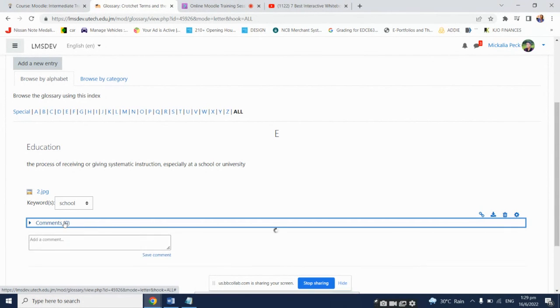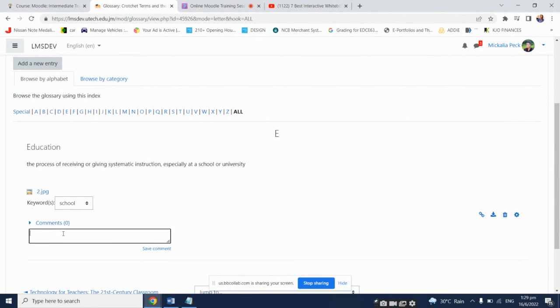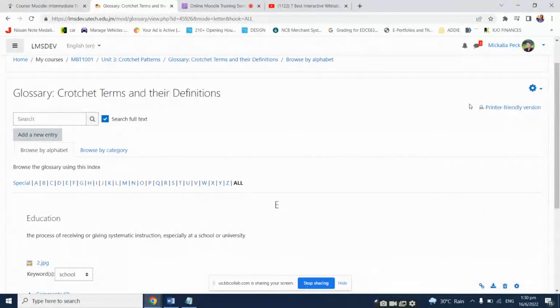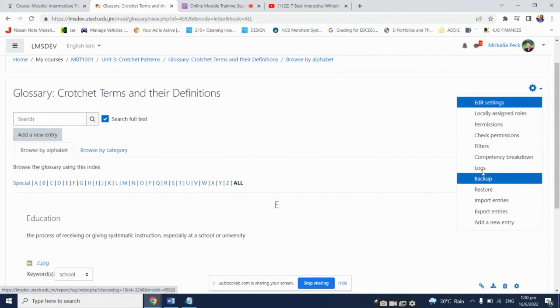Under comments, of course, I could enter my comment, but I don't know who entered what. In order to check on that, I can use the logs feature of the glossary to see who has entered what. So what I'm going to do, top right on this very same page, I could click on logs.